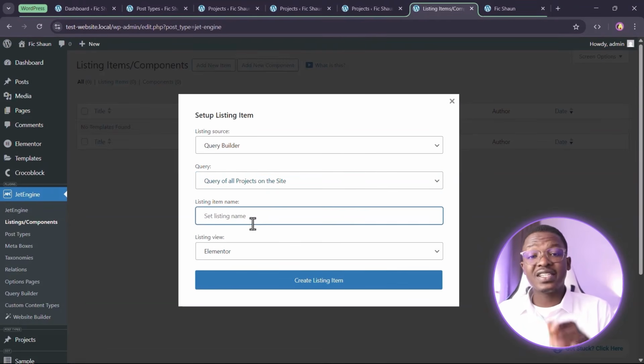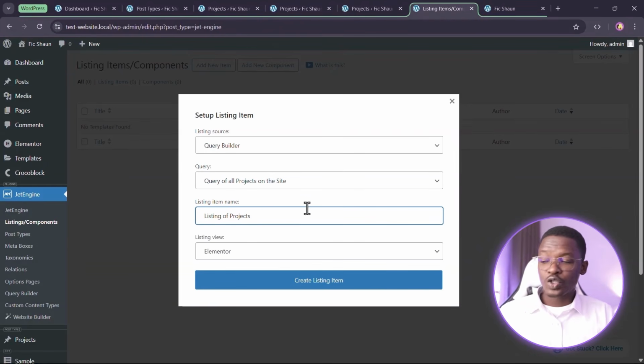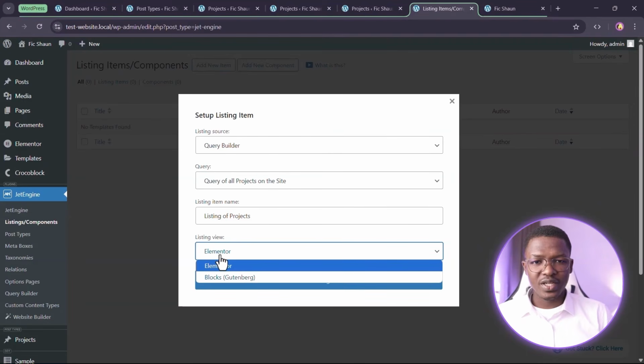So let's give this listing a name. Let's say this is a listing of projects. Something like that is all right. Once we create that, we can select the listing view. In this case, what that simply means is what we want to use to build out our listing. We have two options. We can either use the page builder, which we've been using before, whether it's Elementor or Bricks Builder, in case that's the page builder that you chose to go with, or you have the default WordPress builder, which is the blocks, Gutenberg, right?